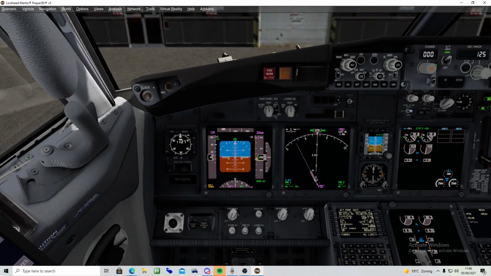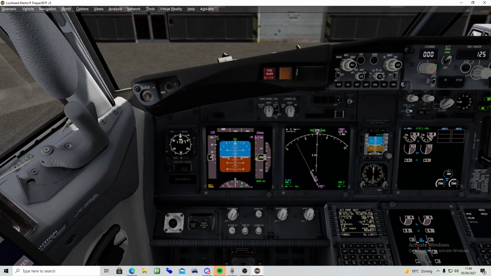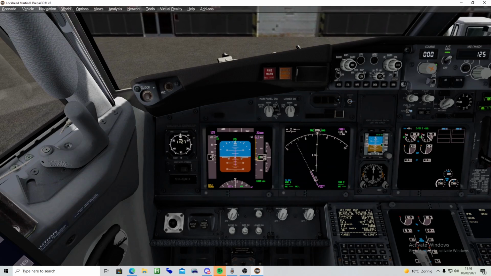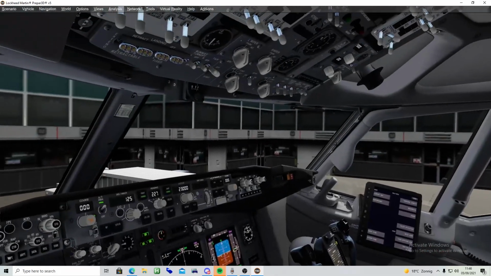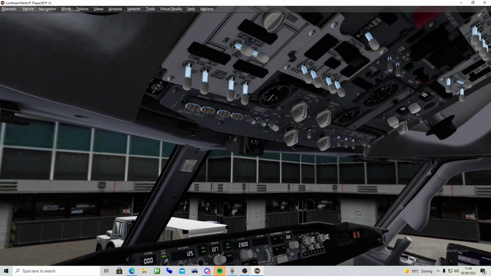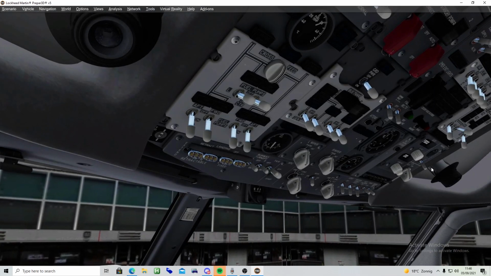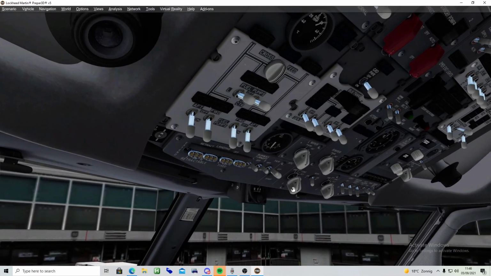And there's the push. Engines are started. Generators are on. Graphics is on. The NTI specs auto. Isolation valve auto. APU bleed off. APU is off. Starter switches continues.